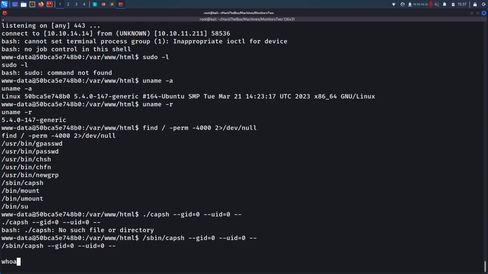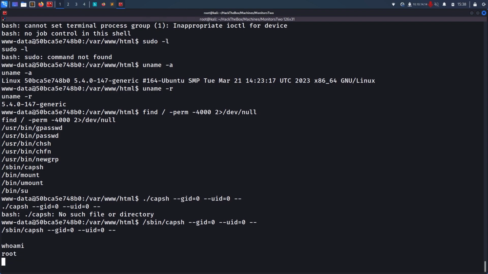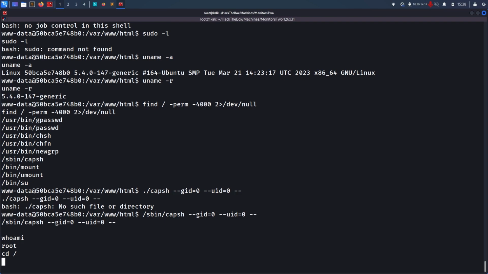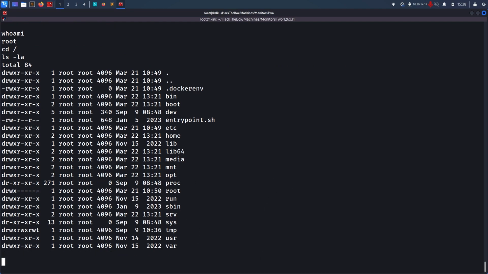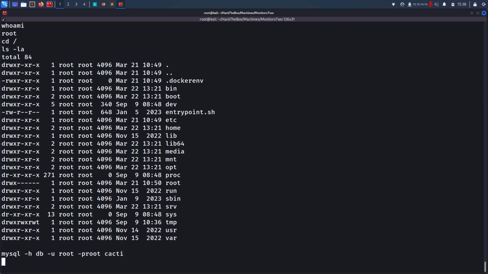And if I type whoami, oh, I am root. Okay, that's fine. I am root on the Docker container still. If I do cd / and ls -la, I'm still in a Docker container. So the other thing I can do now is, what if I try mysql --host is db, --user is root, --password of root, and I want to connect to cacti, hit enter. Let's see if this works or not.